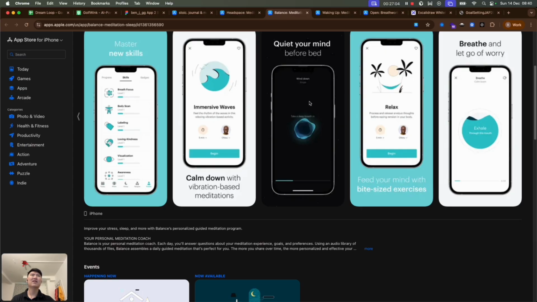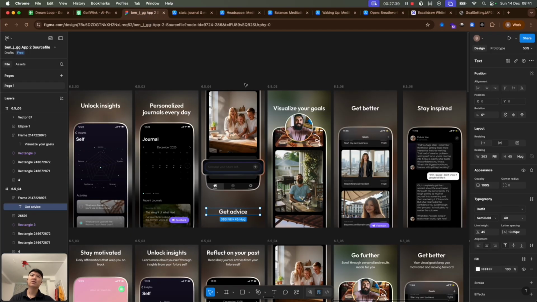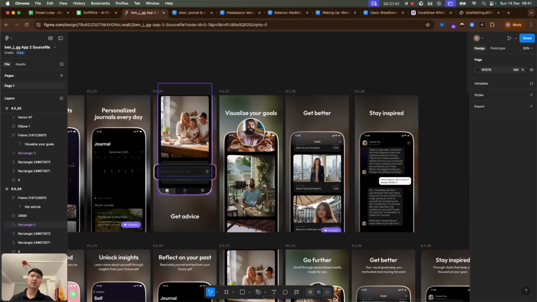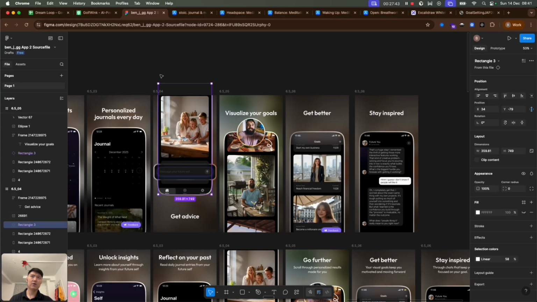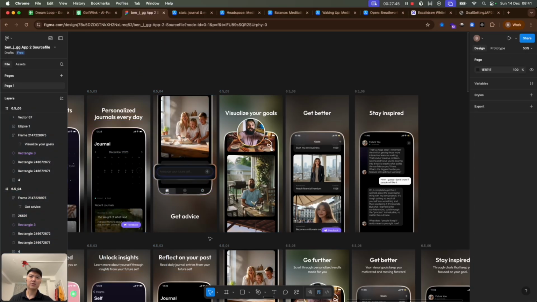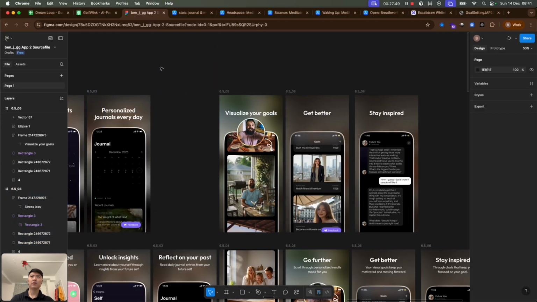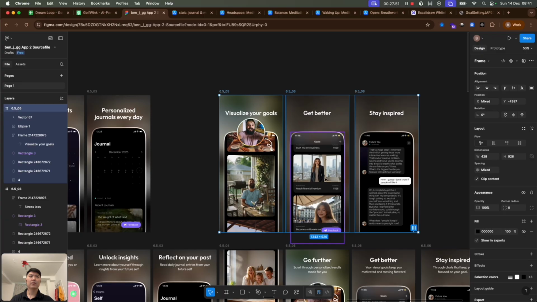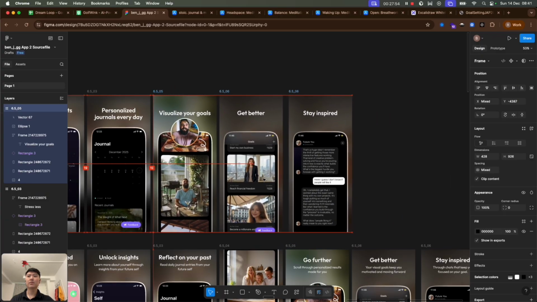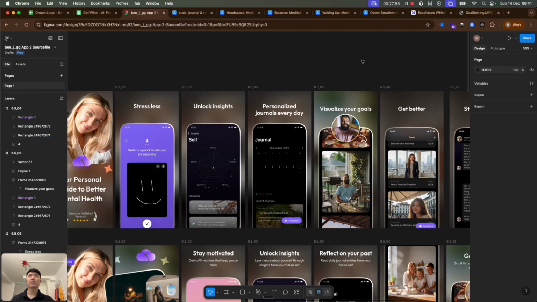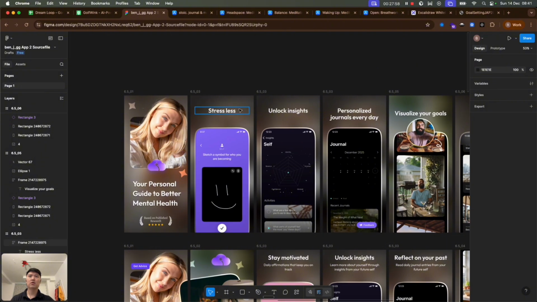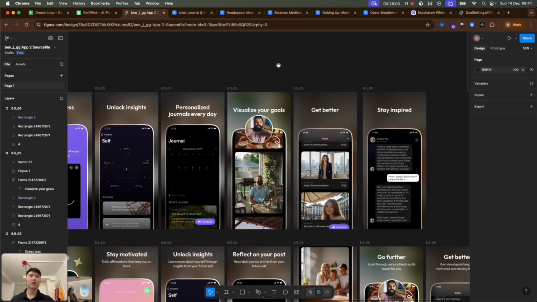Get advice. Get advice is quite vague. This is a weak slide, I think, because it's not very clear what's going on. So I might actually get rid of this. Yeah, I'm going to get rid of it. Stress less, unlock insights, personalized journals every day.